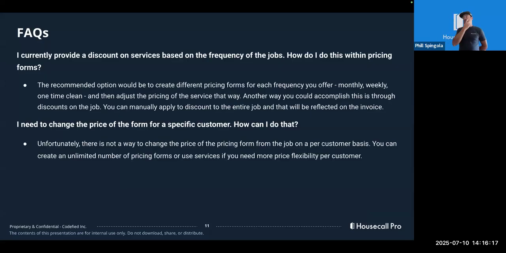And this is what I tell my pros too. So you'll have one, let's say, for example, like it says in here, monthly, weekly, one-time clean. Each one is its own pricing form so that way we can have it be the same. Continuity, that's the word I'm looking for. A little continuity throughout the entire system when you're working with these pricing forms and when those cleans, or when those projects, are going to be. But once you set those up, then you can adjust the pricing of the services that way.